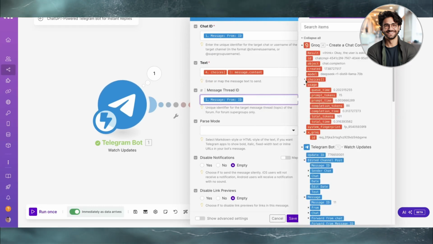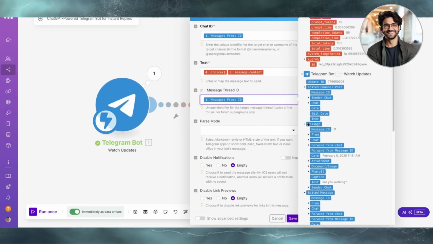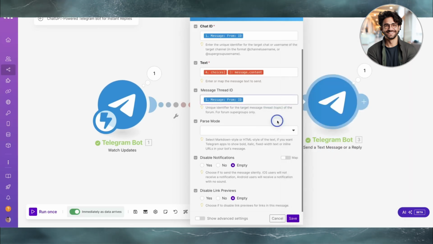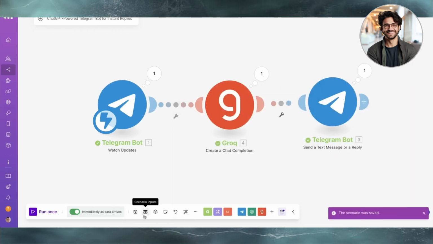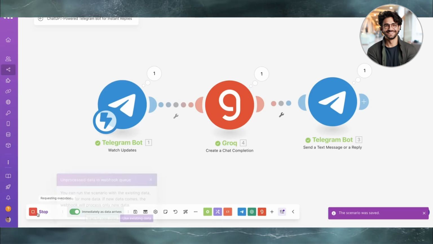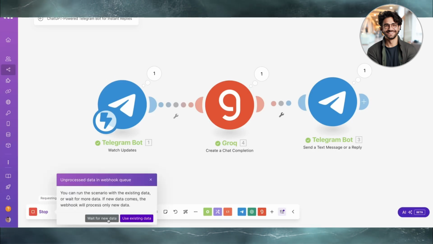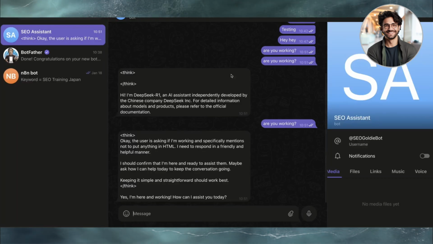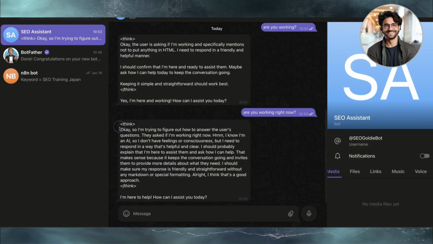If you're not sure how to get that, all you do is you go down here and then inside the Telegram bot section, go to message and then click on from and then ID. And that's the ID of the chat. So it knows which chat to respond to. And then that's basically it. And so if we hit save, we can save the automation as we go along as well. And then we can click run once. We're just going to wait for new data, which means that it's going to work based on our current chat. So if we go into the SEO assistant chat like so, and we say, are you working right now? You can see how fast it replies, right?